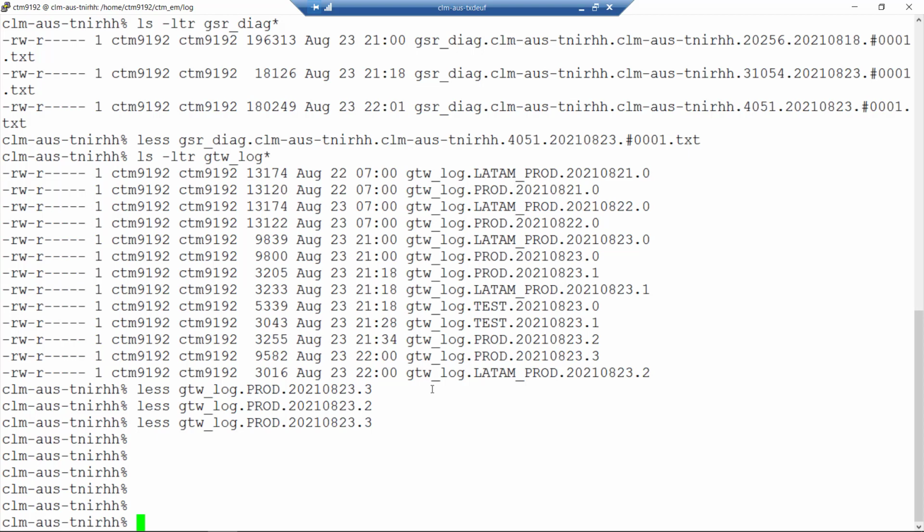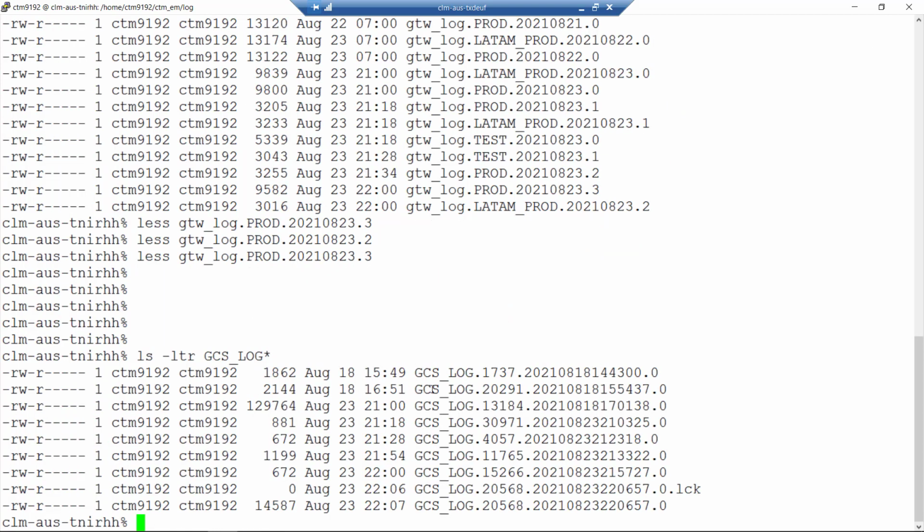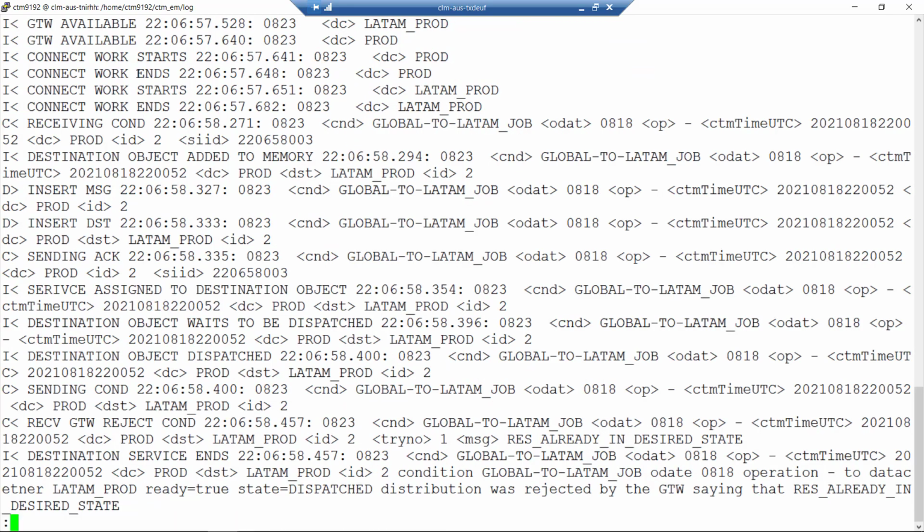The log files for the GCS will be located in the same directory. Let's go ahead and list them. Log files will start with GCS underscore log, and they will be all uppercase. Let's go ahead and take a look at the most recent one. So this is how the log looked for the GCS process. We'll go ahead and jump down to the bottom to observe it.